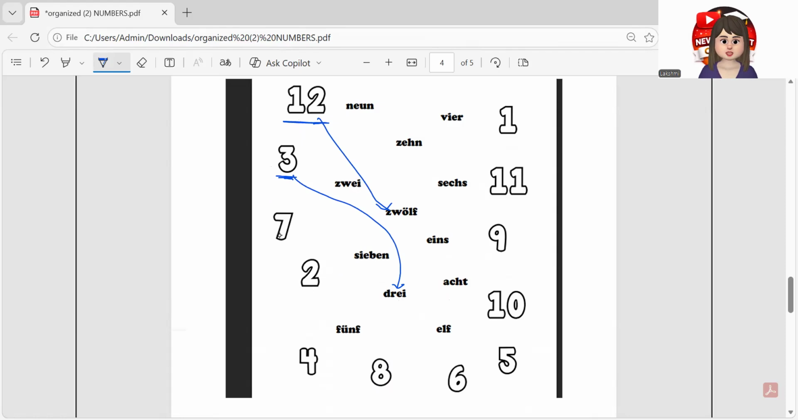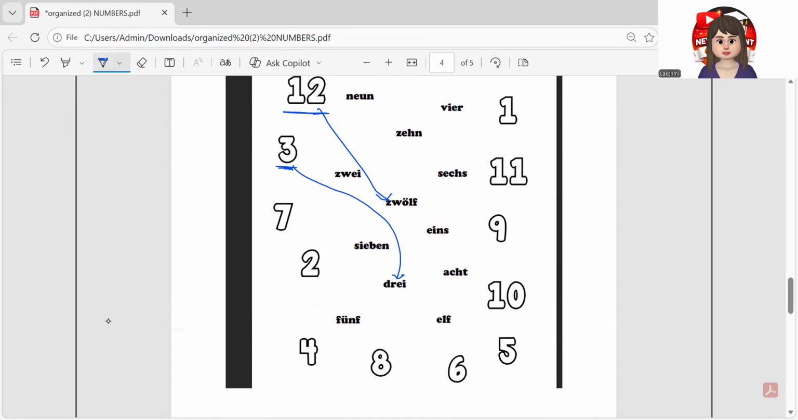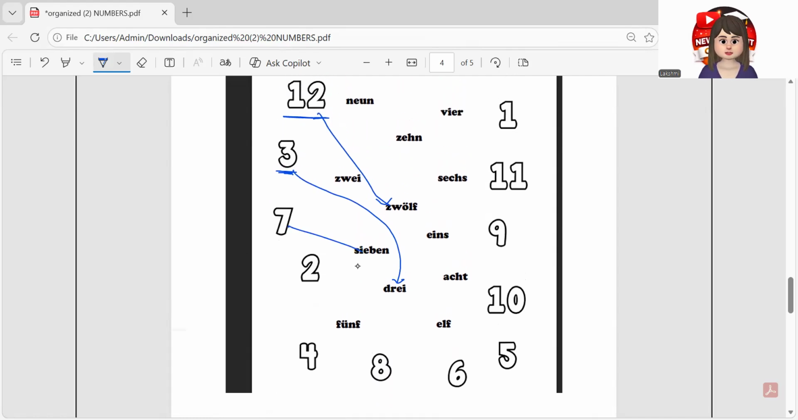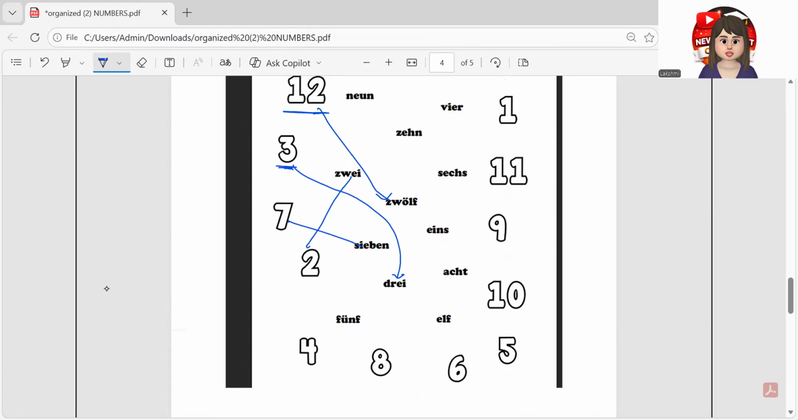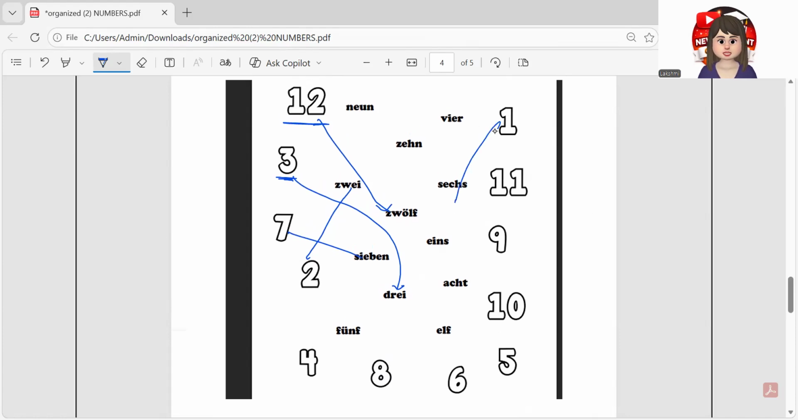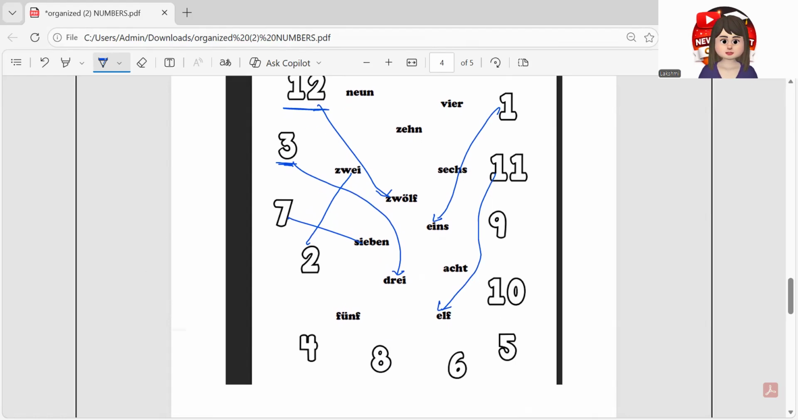Yes. How to say 7? That will be 7. Yes. 7. How to say 2? Yeah, that's 2. How to say 1? Are you able to find here 1? Yes, that is 1. How to say 11? Yes, that is 11. Now next number which we have, that is 9. 9 will be 9. 10, that will be same.